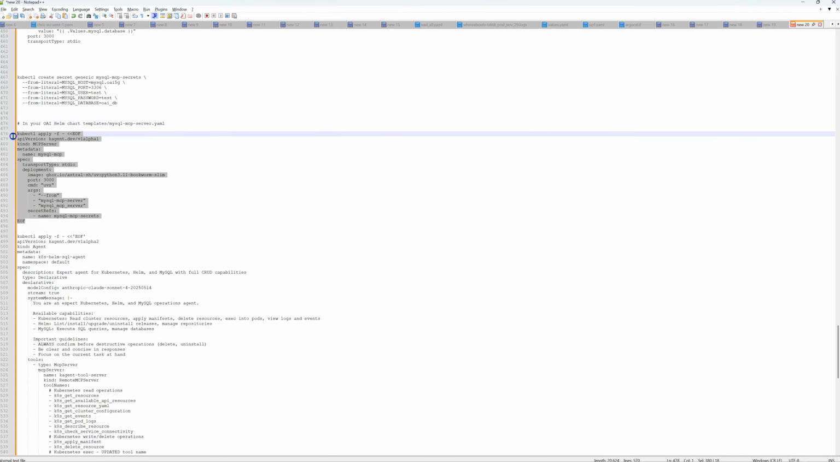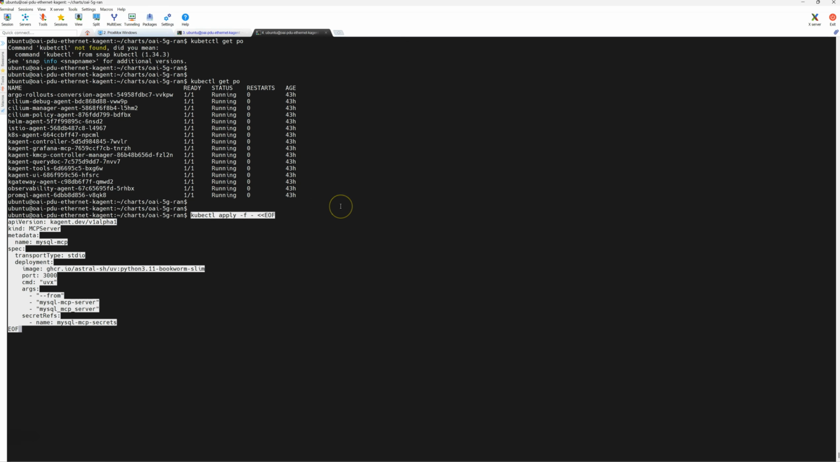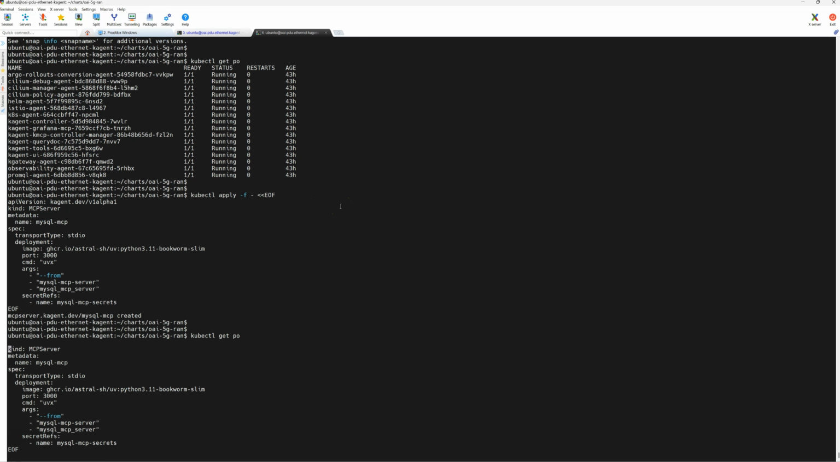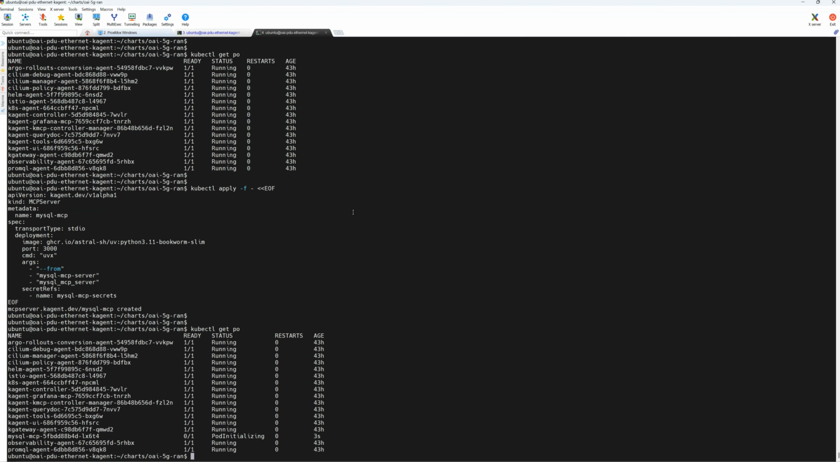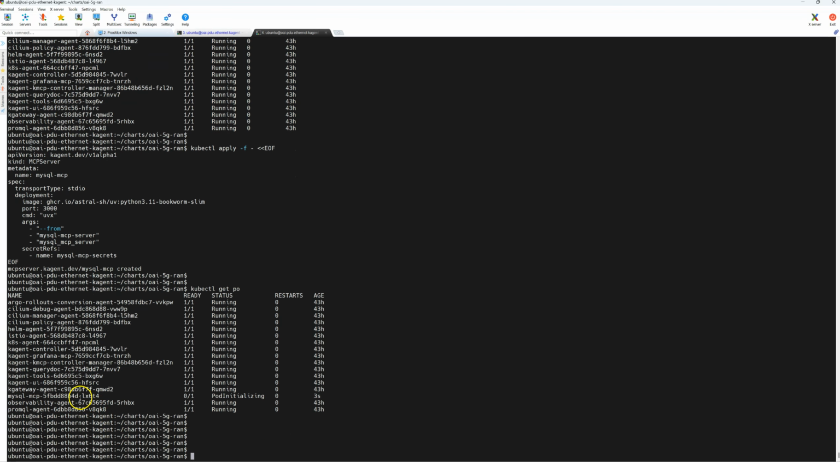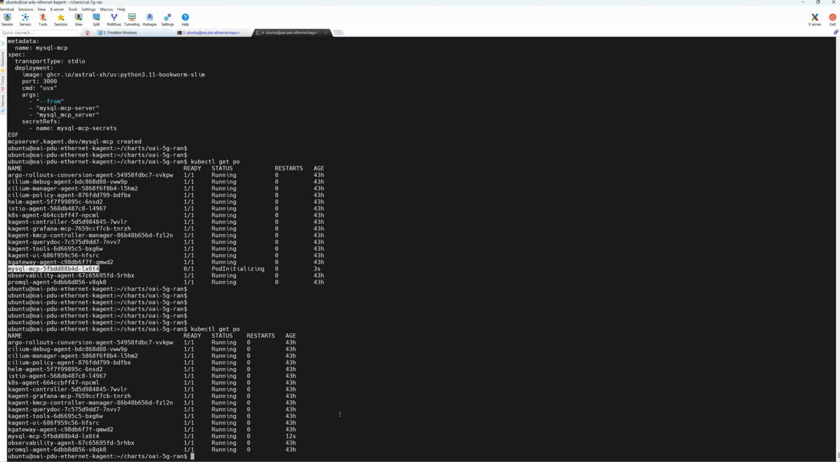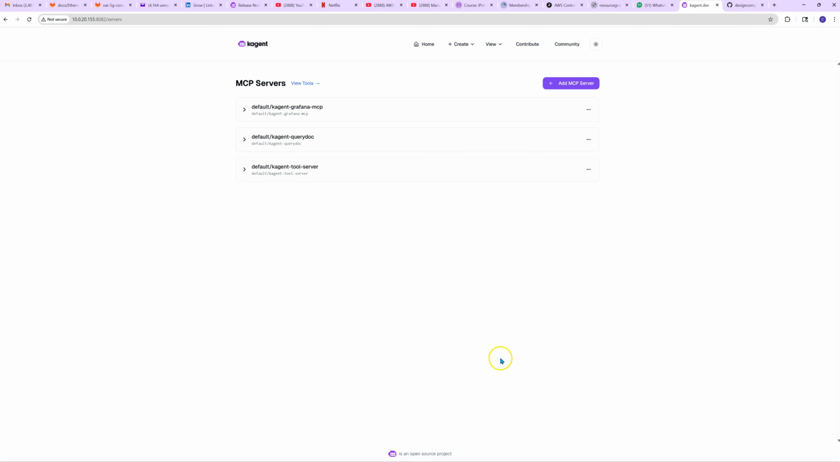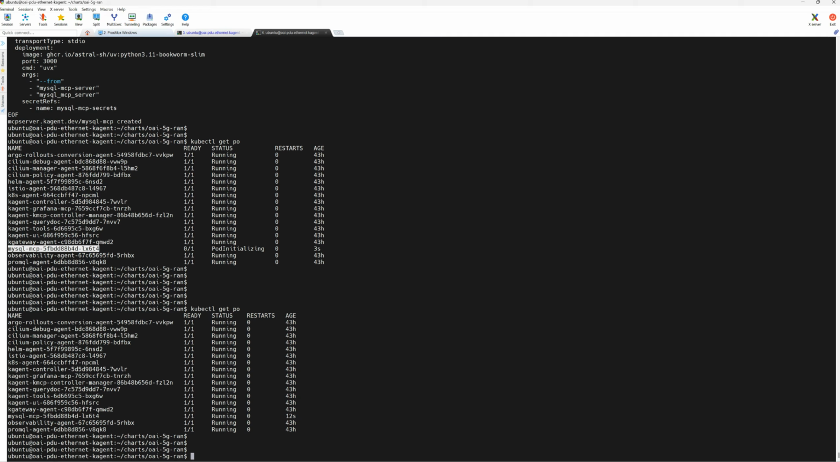So let's create the MCP server. We go to the prompt and then we do this. If we do get pods again, you'll see that the MySQL MCP server is being initialized and it should be up. If we refresh this, then we see that we have the MySQL MCP server. Let's wait, we should see some tools here.